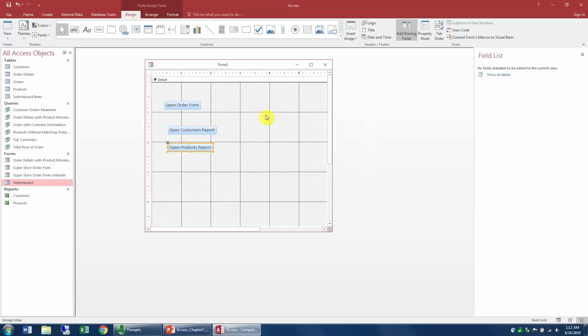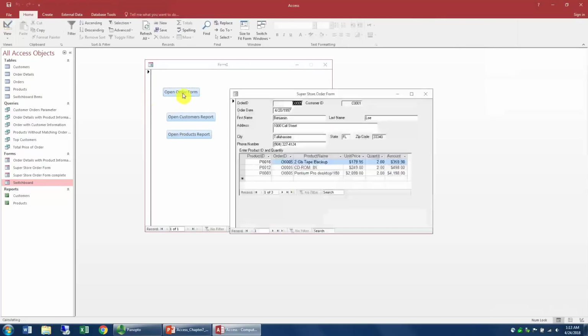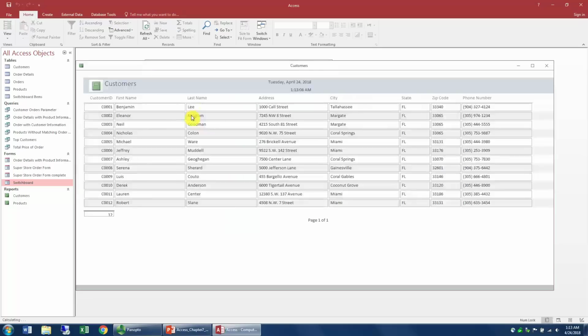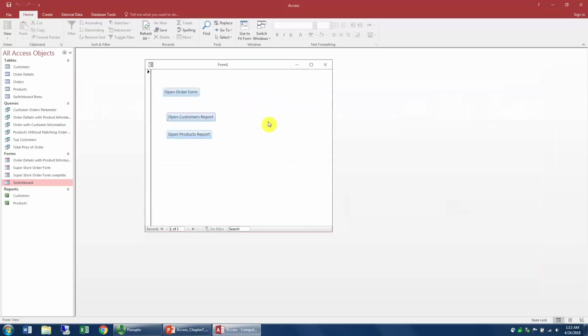So obviously this is a very rough start to what we want, and that's okay. Start this way, get all the buttons and things working the way you need them to, and then you can spend a lot of time formatting them, making them look really nice. But you'll see they work just like the buttons on the switchboard. They just visually are different. You can move things around however you want. So there's the reports and so on.